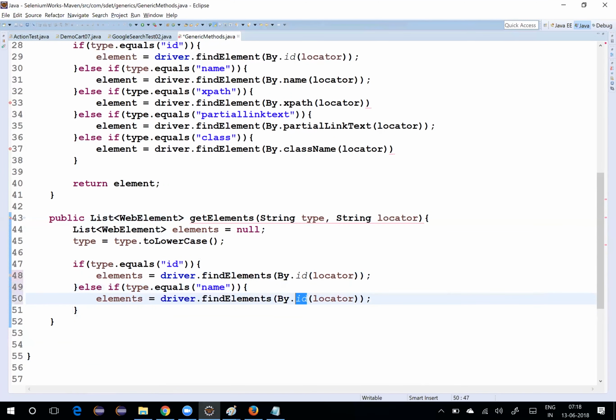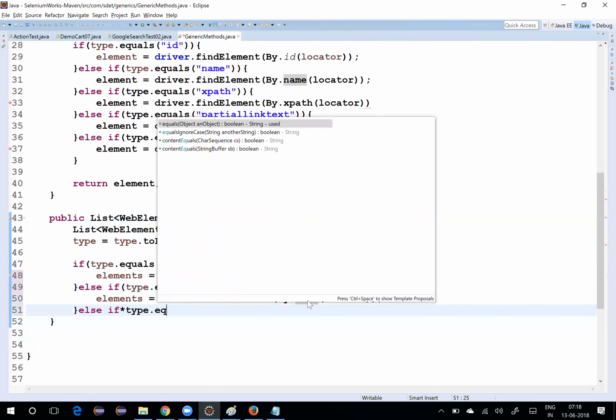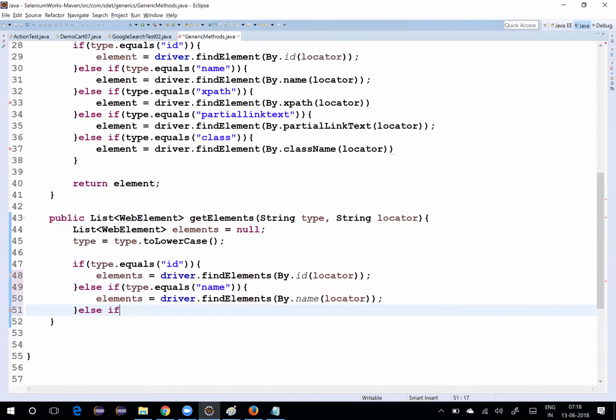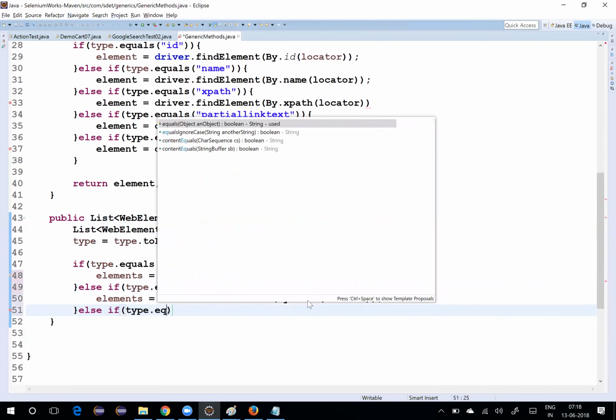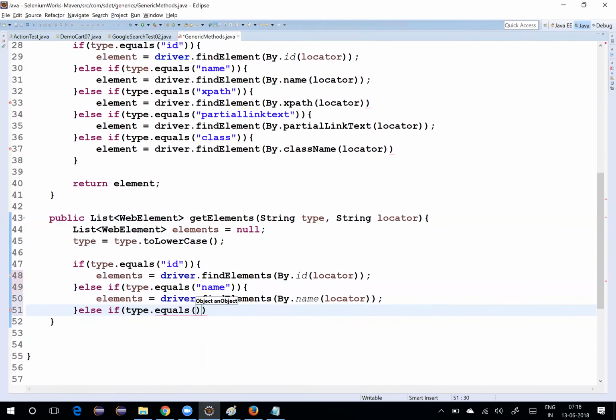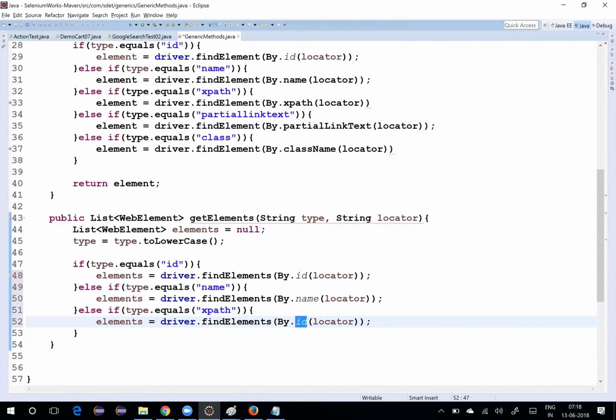So this will be name. Else if type dot, I'm sorry, there's a typo. If type dot equals by something like xpath, I can have it by xpath, etc. So finally I return elements. That's the whole idea of having it.